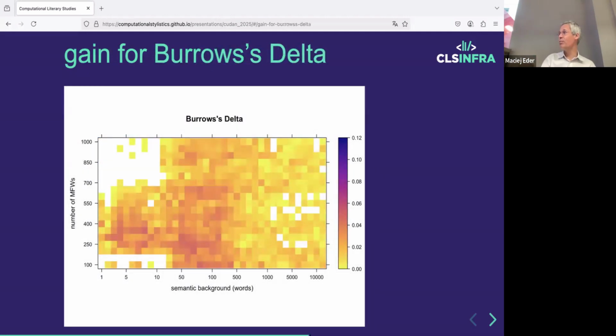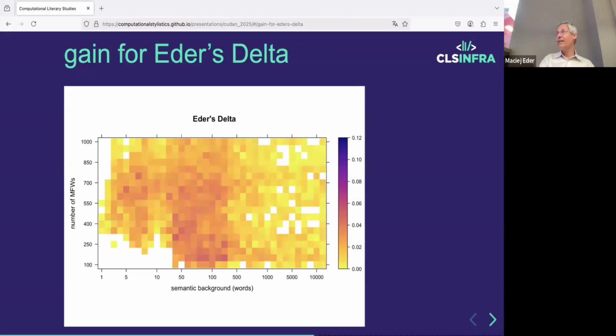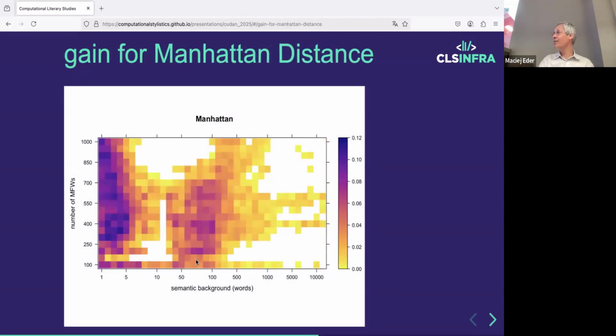That's for cosine delta, that's for Burrows' delta. As you remember, those not very big semantic backgrounds did not bring much to the table. So as you can see, this is a gain of like 3 or 4 percentage points, something like that, more for those not very optimal settings, like 250 most frequent words. For Eder's delta, a very similar picture to that of the classic delta, for some reason. And for Manhattan, a gigantic gain. However, still in absolute terms, simple Manhattan without feature normalization, feature scaling, cannot outperform delta and cosine delta in the first place.